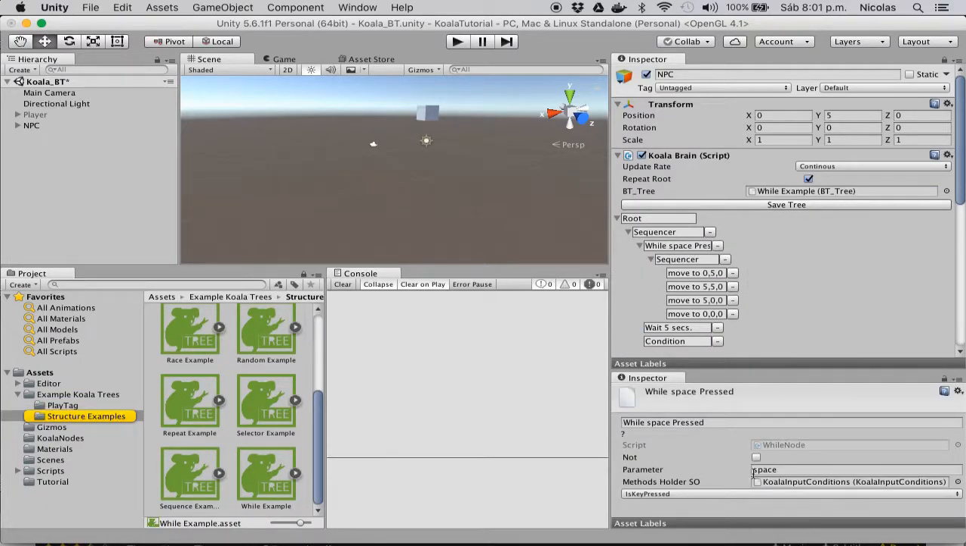And the while node looks a lot like a condition node. It actually has the same not option that you can click, and it also indicates it in the tree inspector. And it also takes a scriptable object with a Boolean method, just like in the condition. So I'm using the Koala input conditions, and I'm using the method is key pressed, with the parameter space. So it will check if the space key is pressed.